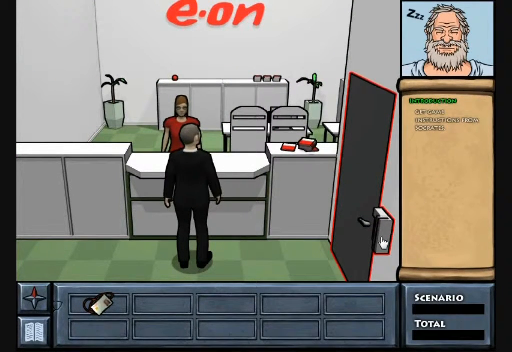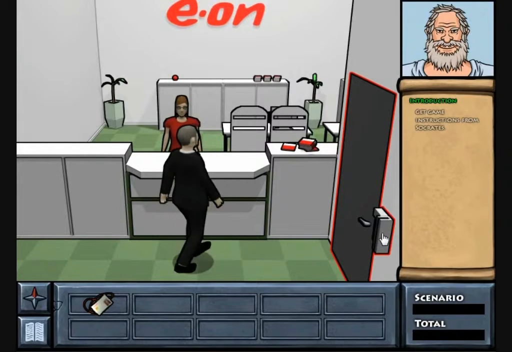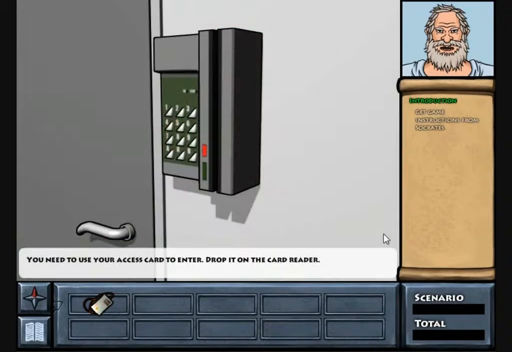Inside the entrance to a building, there is always a front desk area. In order to continue into the building, the player must swipe his or her entry card from inventory.